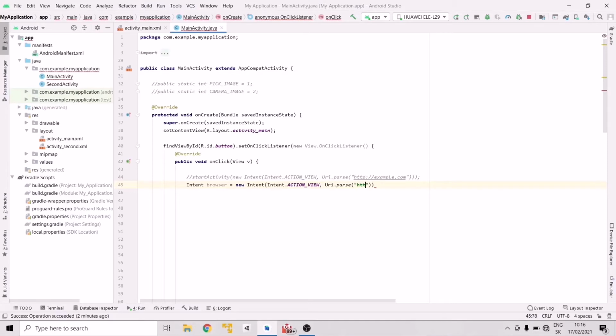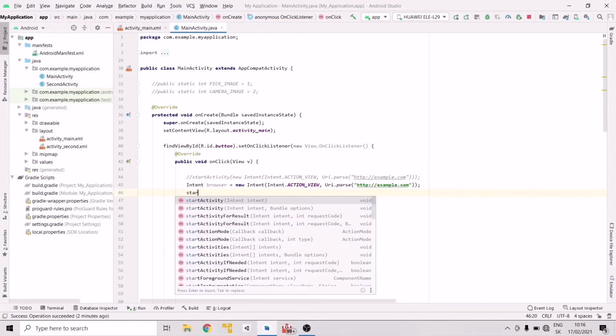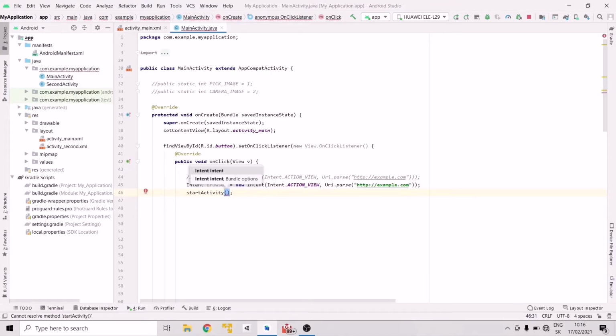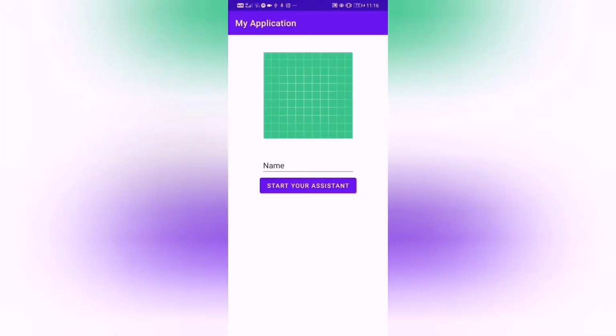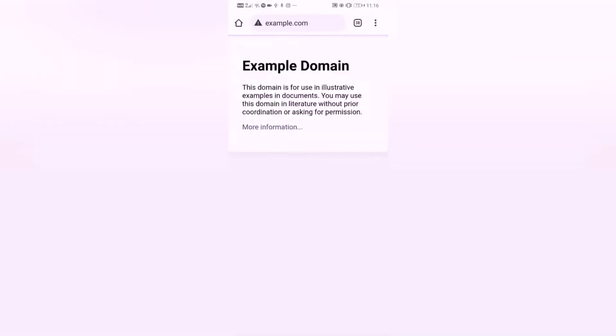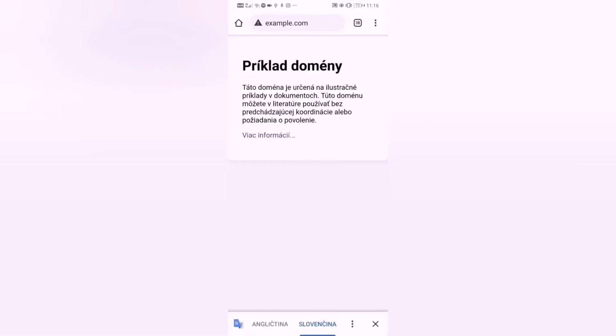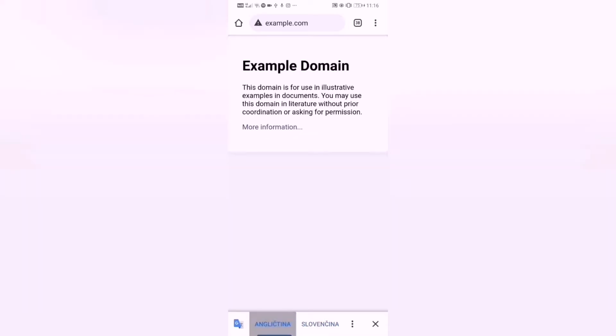So HTTP and example.com like this, and then basically just start activity browser like this. It should work. Now when I click the start your assistant button, it should browse to example.com. So start, and example.com. Perfect.